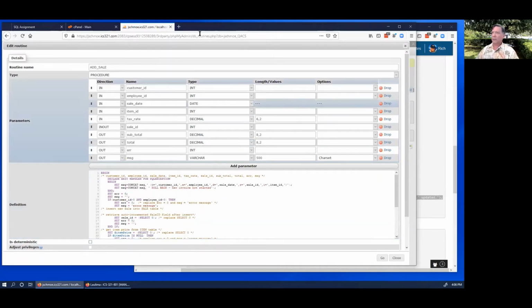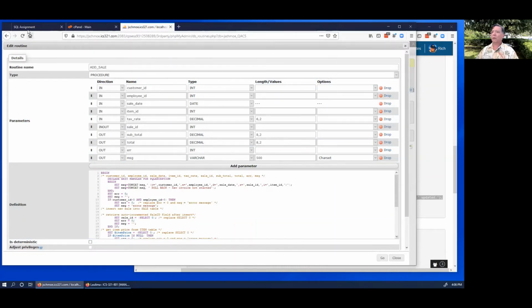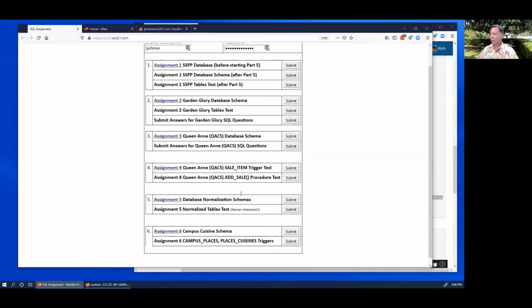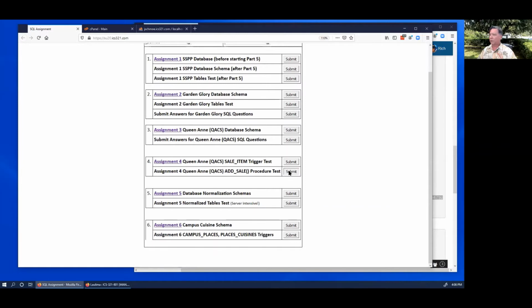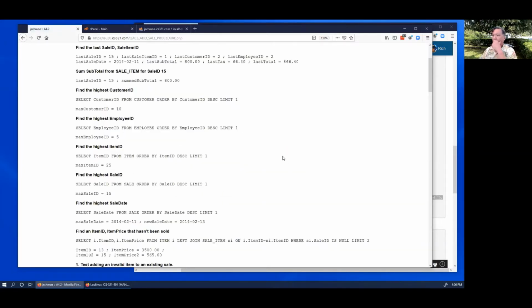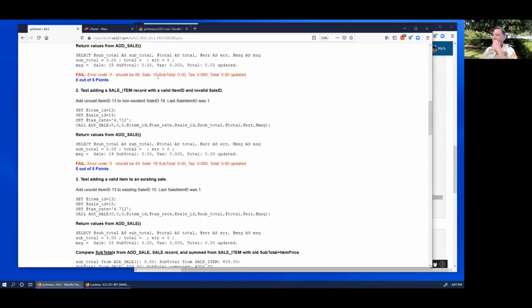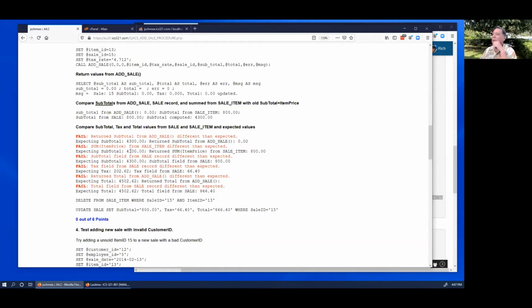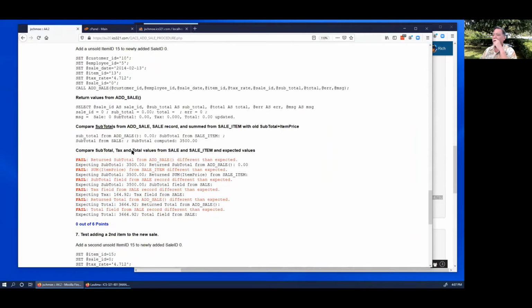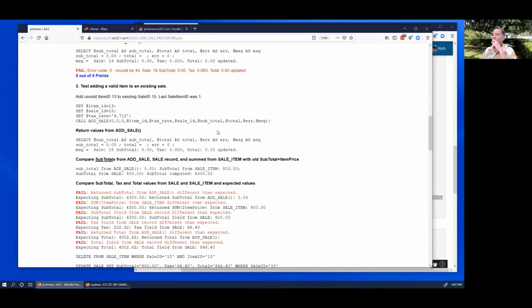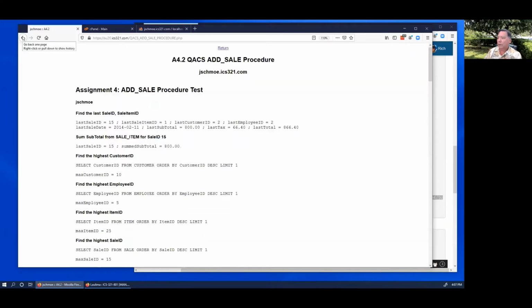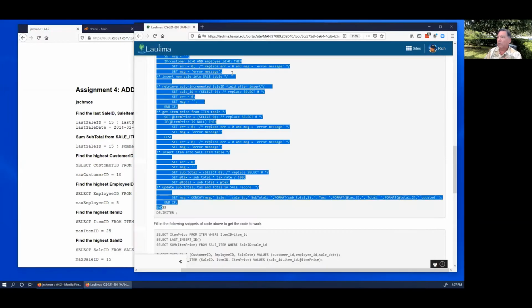Let's first go back to our procedure and see what happens when we click on this procedure test here. See what that looks like, because we do have something in there now, and it didn't work. It does a bunch of tests and stuff, and it doesn't look like we got any points. Okay. So let's go down the line here. Where is my assignment? Okay, here's the assignment.